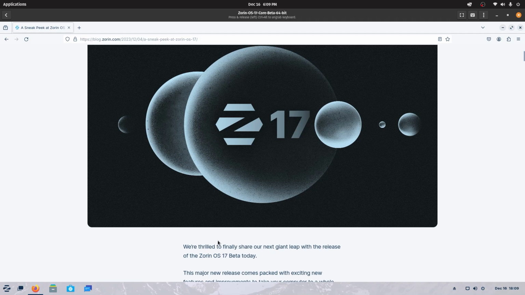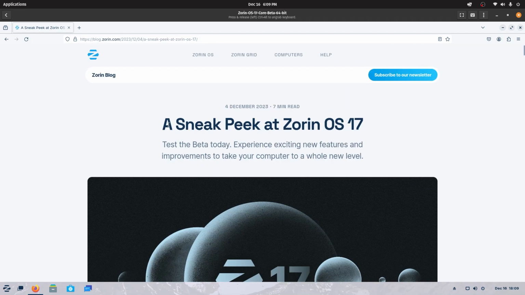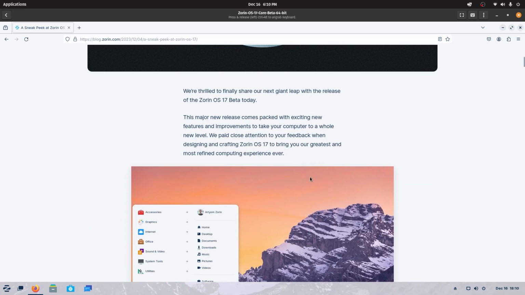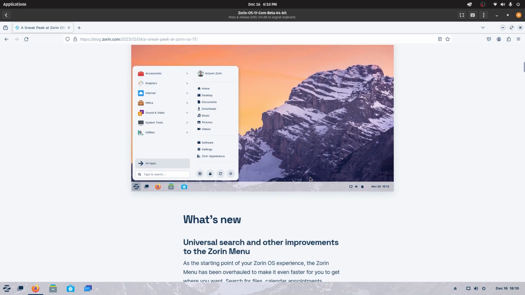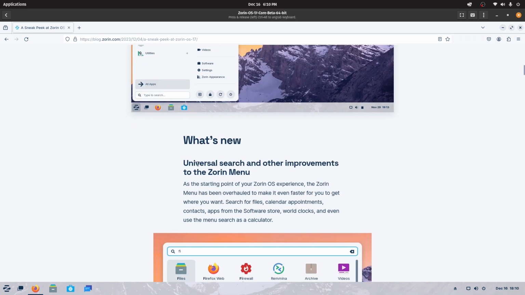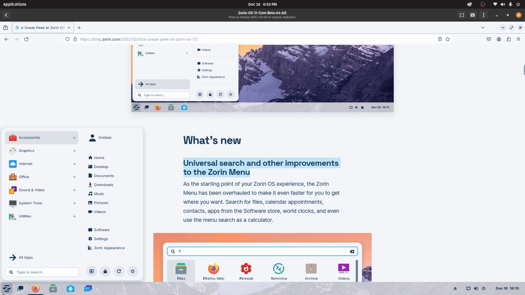I have a Firefox page open here. It says a sneak peek at Zorin OS 17. And honestly, I was surprised. Zorin OS 16 was released 2 years ago, and 17 has a lot to offer. So the first thing is universal search. This is what I said I'm going to leave for later because universal search has a lot of advancements.